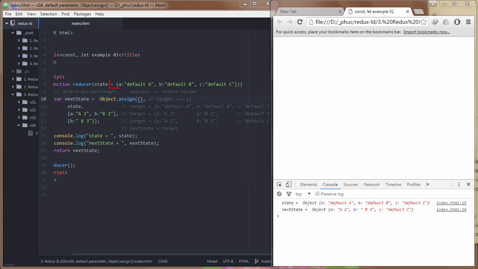So far, I've finished talking about the default parameter and the object.assign, which are features of ES6.